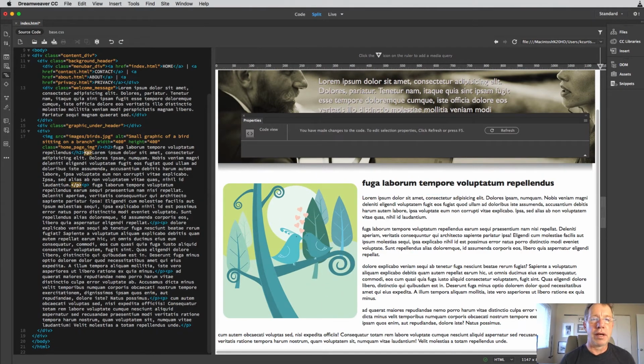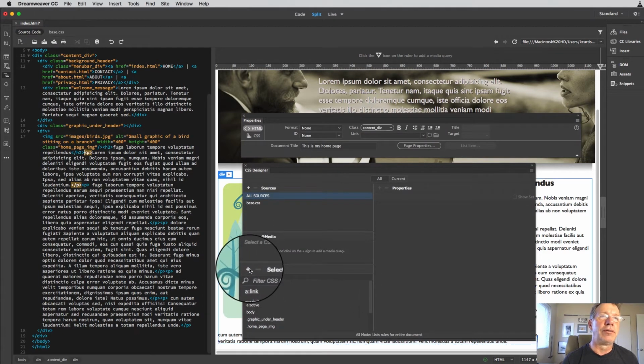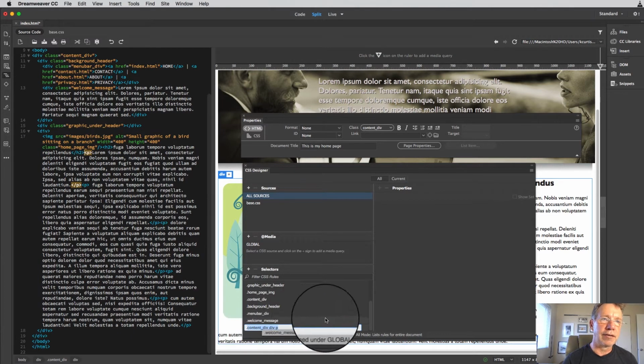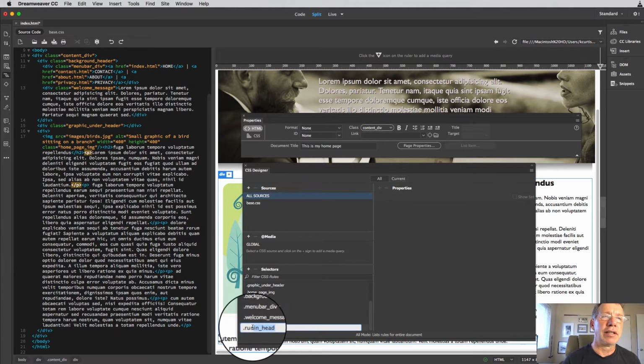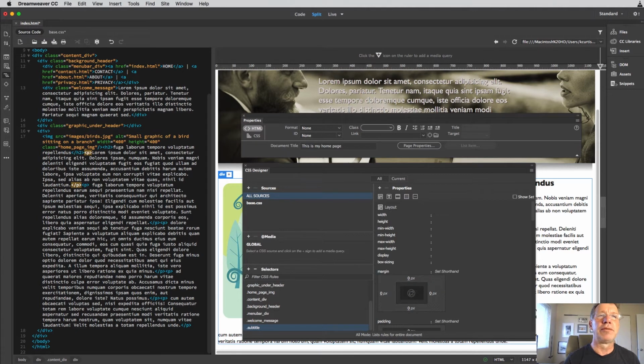I'm going to go in and I'm going to make another style. So I'm going to bring my CSS designer back over. I'm going to do new, and I'm going to call this run in heading. Run in heading. It could be called subtitle too. In fact, I think I will call it subtitle. I think that's a better descriptor.